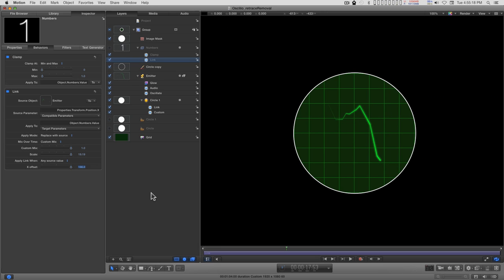Okay, so that's how to build a logic unit or some logic into motion.